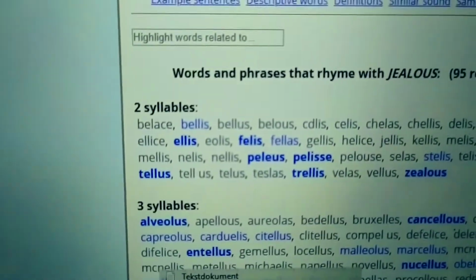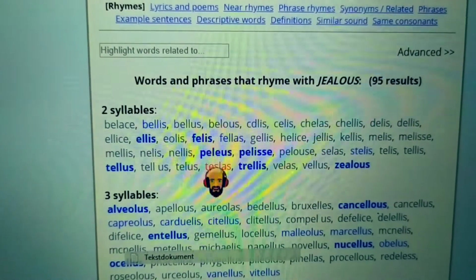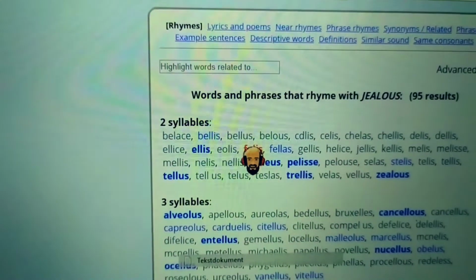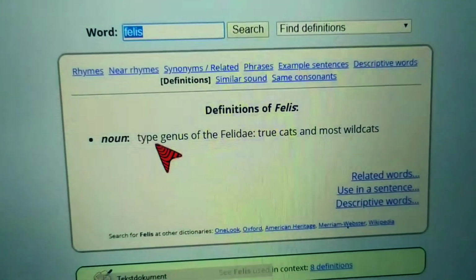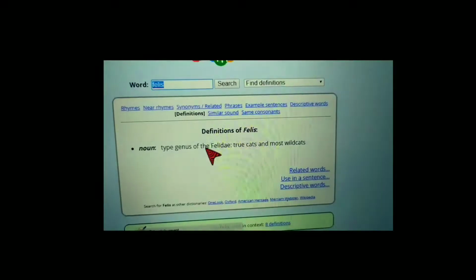So what you can do is actually click on it if you find something interesting, like Felix. No idea what that means. You click on it and it should give you the definition. Type of genius of the, okay, I have no idea what that is.